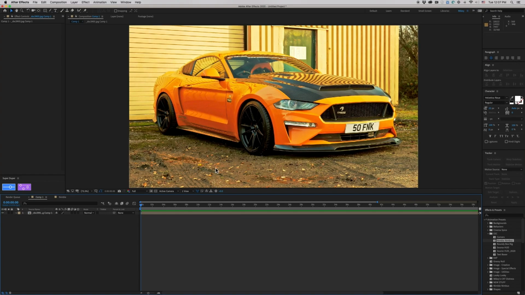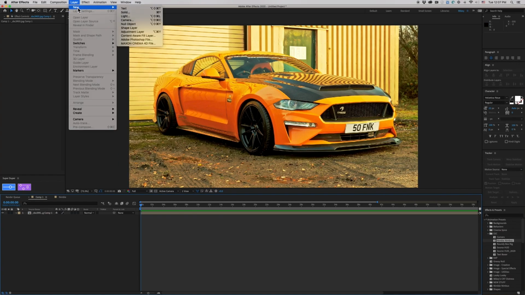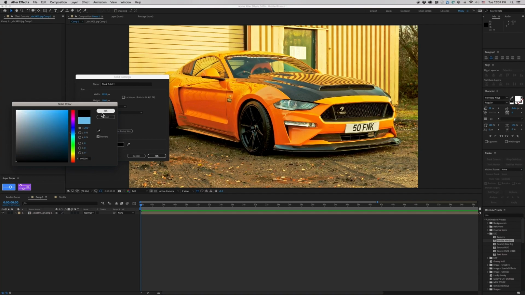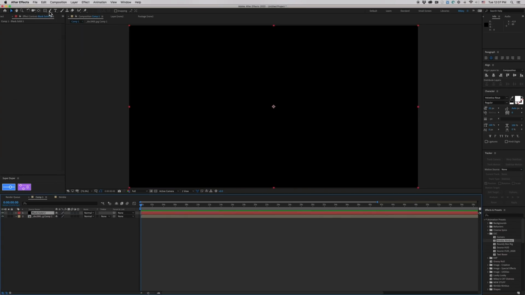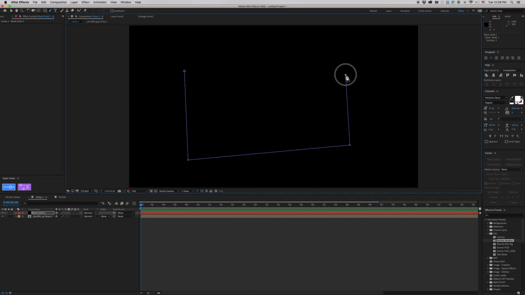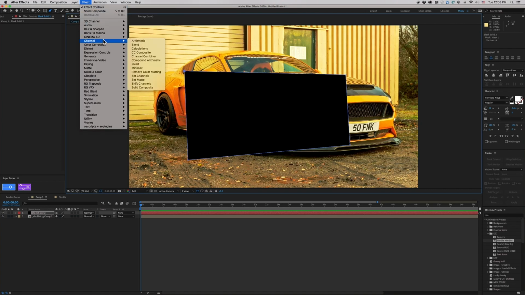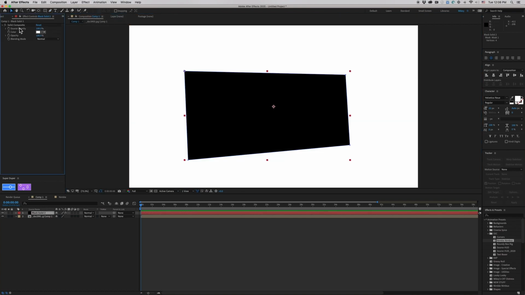So how this works is I'm going to create a new solid. So Layer, New Solid, and let's make that black. Now on this, I'm just going to create a mask. Doesn't really matter what it looks like because I'm going to change that later. And then let's add an effect to this. Under Effects, Channel, Solid Composite. And what this does is it creates a new solid layer, basically, and composites it beneath your other layer.